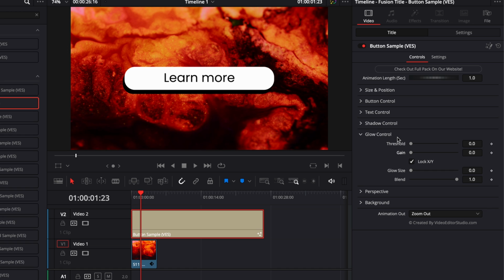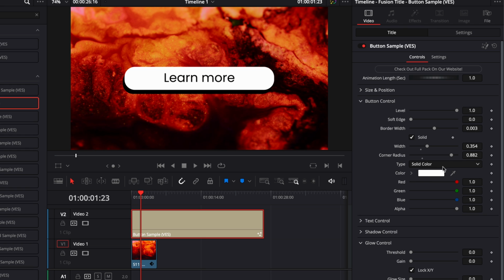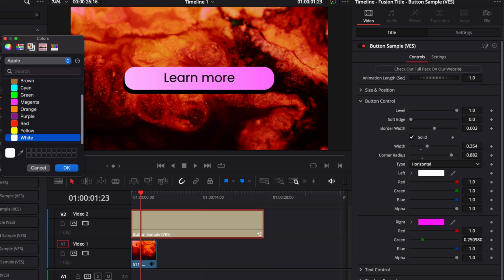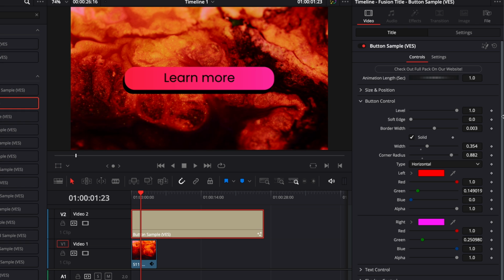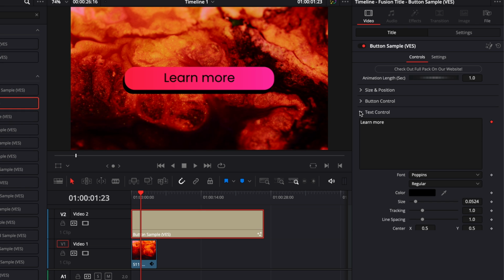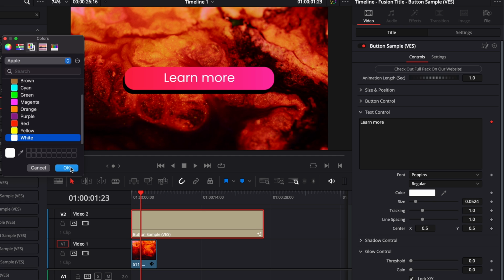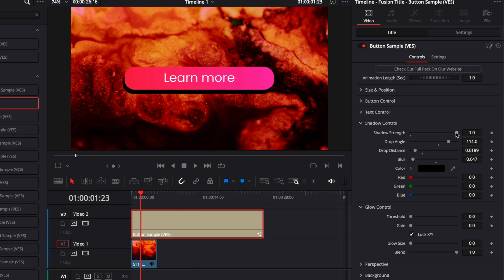Then we have the glow control. It will work preferably with a colored button. So I'm just going to go back to my button control, and here I'm going to switch back to a colored button. So here red, like this, and I'm going to change the text back to white. And here I'm going to kill the shadow.